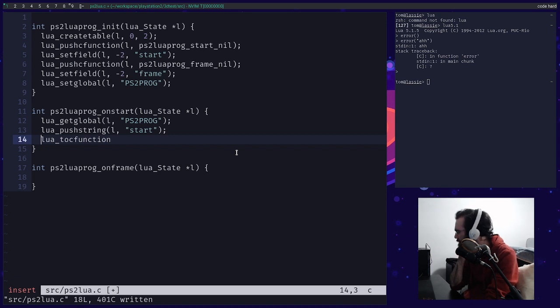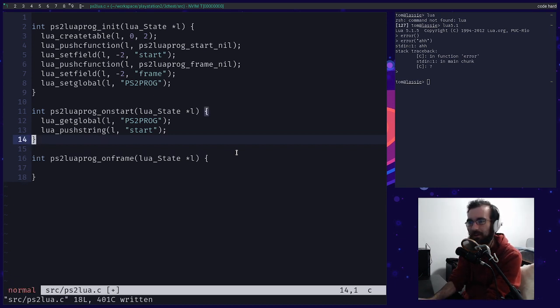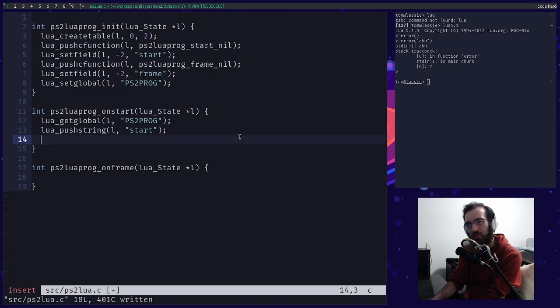Wait, hold on. Wait, this isn't what I want. We're sending this to... Wait, hold on. I want this to be a Lua function, not a C function. Is there a way to just say call that will call both a Lua function and a C function?